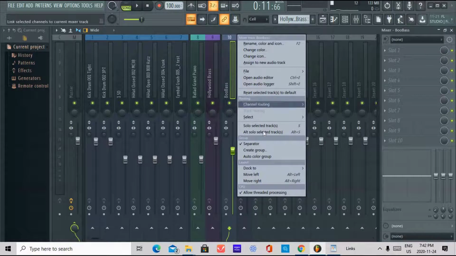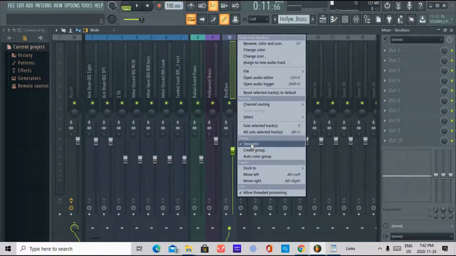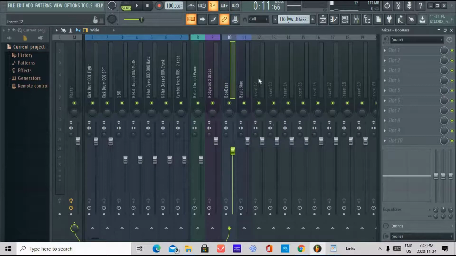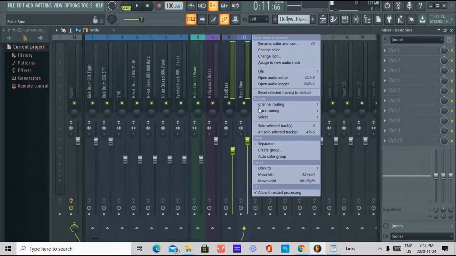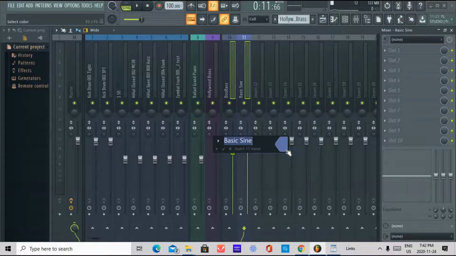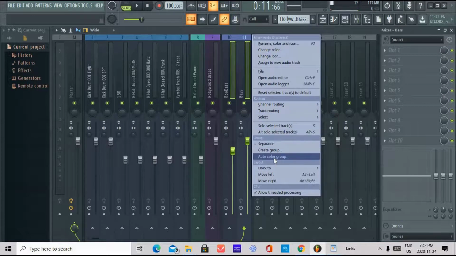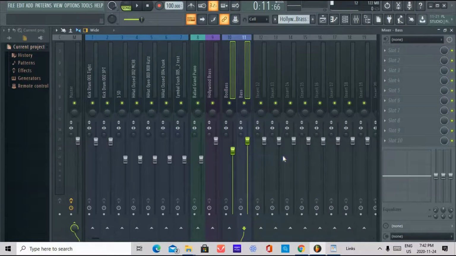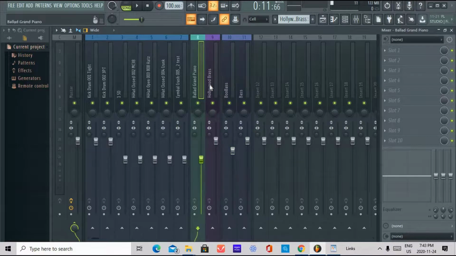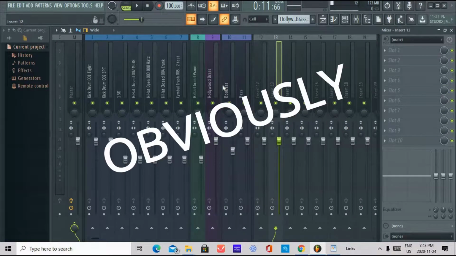And if you want to remove a separator, then you can just right click again and then click separator again, and it'll remove it. You can also highlight and then create group. You can call the group whatever you want, like bass, and then that puts a separator on both sides of the ones you highlighted, which is a nice little trick. And you can also highlight, and then you can auto color group, and that just auto colors the group, obviously.